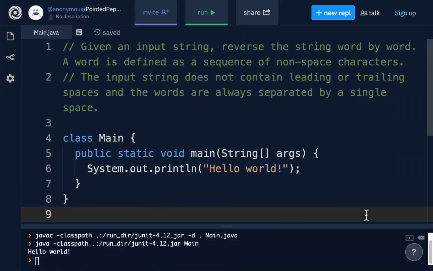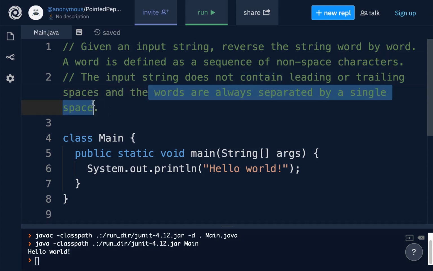Hello, everyone, and welcome back to our Java interview questions series. In this lecture, we're going to be solving the interview question, reverse words in a string. So let's take a look at the question here. Given an input string, reverse the string word by word. A word is defined as a sequence of non-space characters, so any character without a space. The input string does not contain leading or trailing spaces, and the words are always separated by a single space.